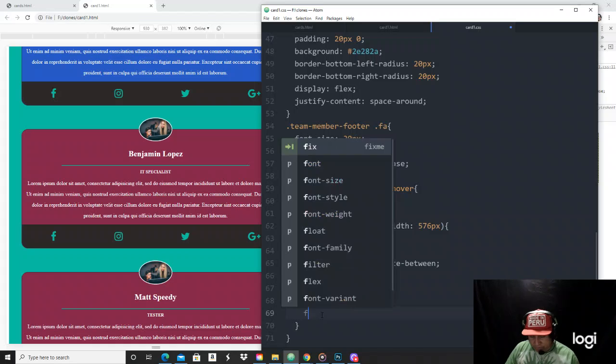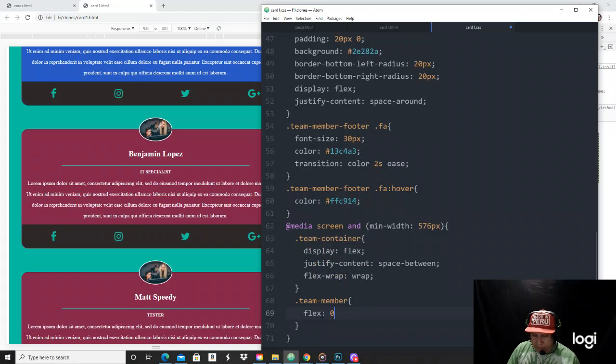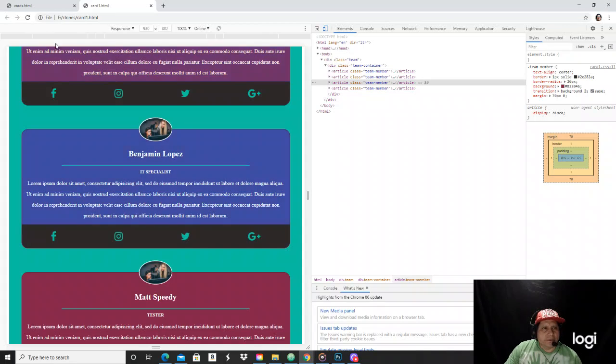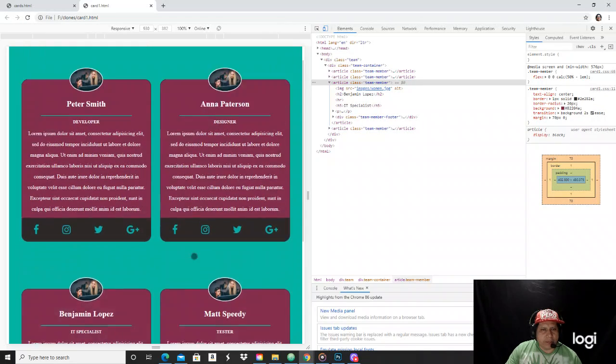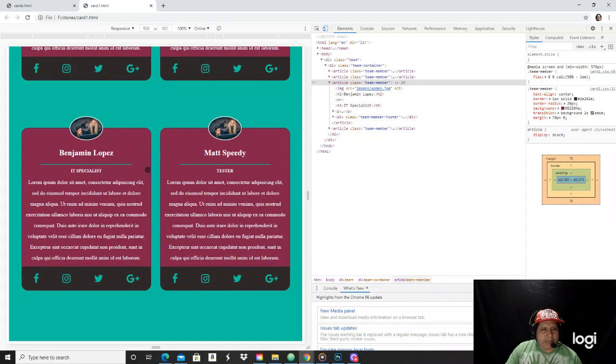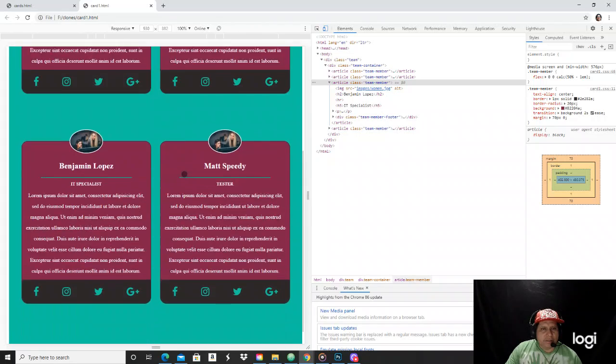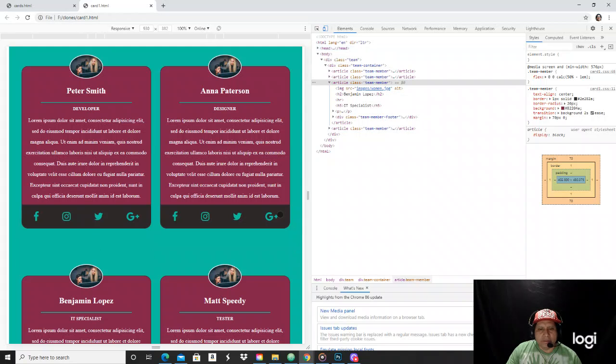Team member, we're going to use a flex. So we don't want this to grow. We don't want this to shrink, but we want this to be 50%. Let's see what we got. Okay, cool. We got what we wanted. That should be good.